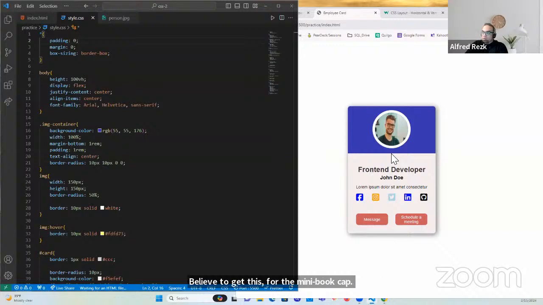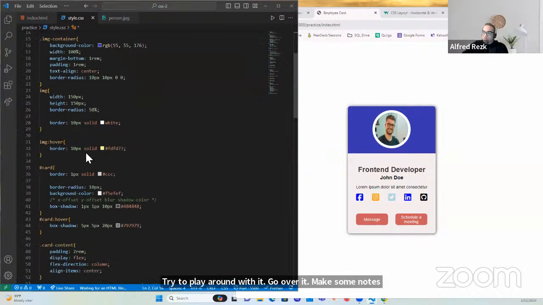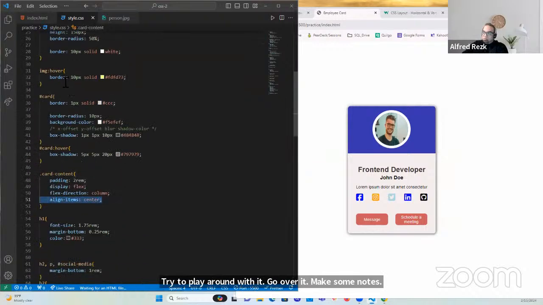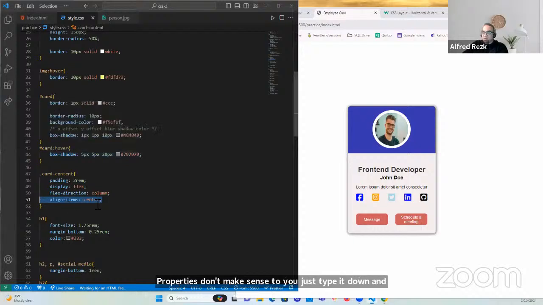Okay. Again, the code will be shared in the GitHub repository. I highly recommend trying to play around with it. Go over it, make some notes. So for example, if any of these properties don't make sense to you, just type it down and in tomorrow's lecture say, hey, Alfred, I don't know why you used, for example, align-items center. It doesn't make sense. Can you go over it again? I'll be more than happy to go over it again.